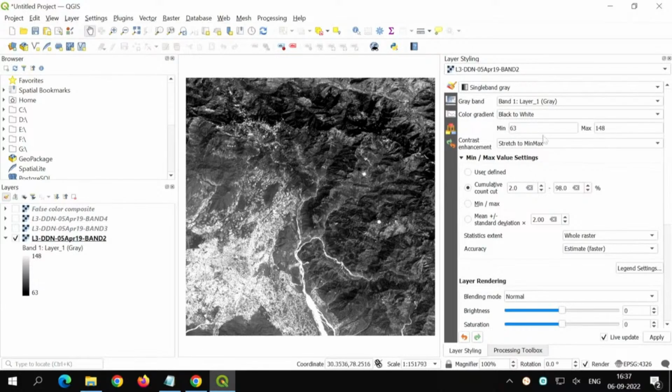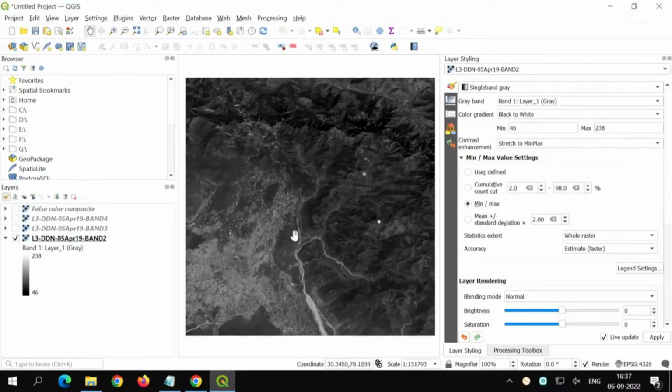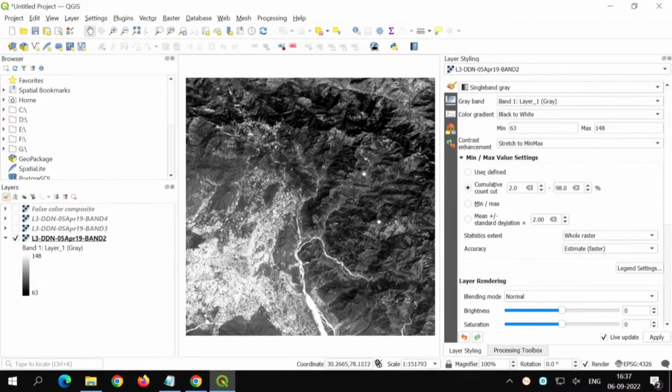And now you see, from the earlier case where it was looking very dull and the information was not very clear, if I select cumulative cut, it becomes brighter and the contrast is enhanced, and a lot more information is visible. So this is the utility of image enhancement. You can enhance the image such that more information is visible.